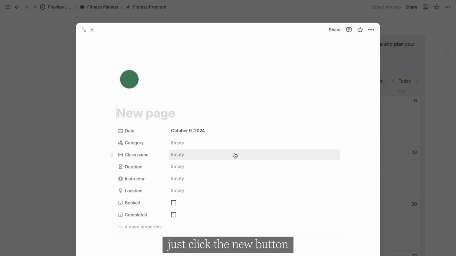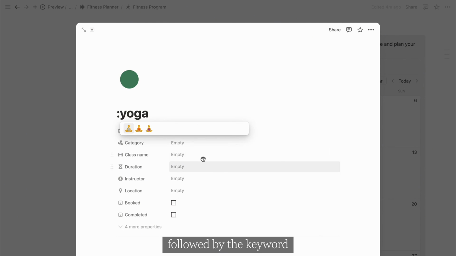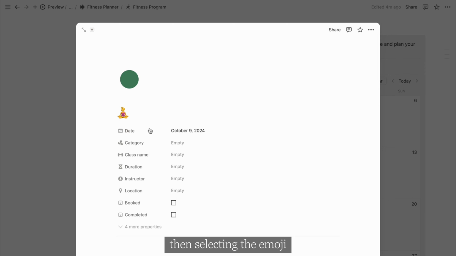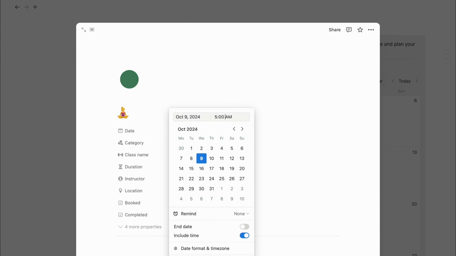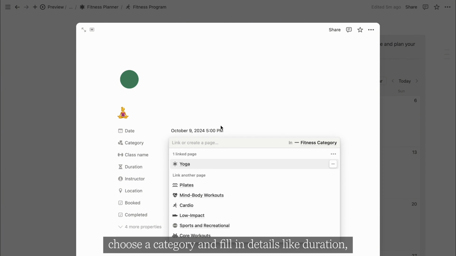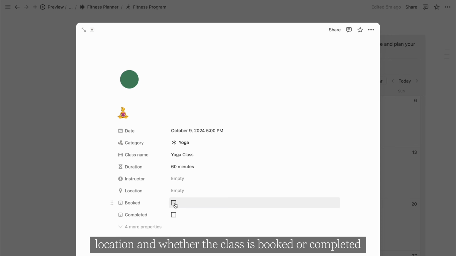Just click the new button in Notion. You can easily add emojis by tapping the colon symbol, followed by the keyword, then selecting the emoji. From here, add the time for your reminder. Choose a category and fill in details like duration, location, and whether the class is booked or completed.